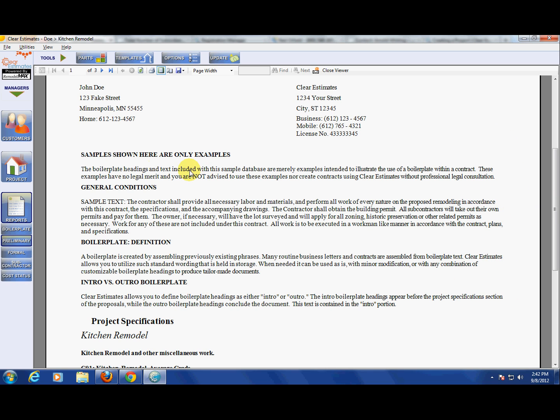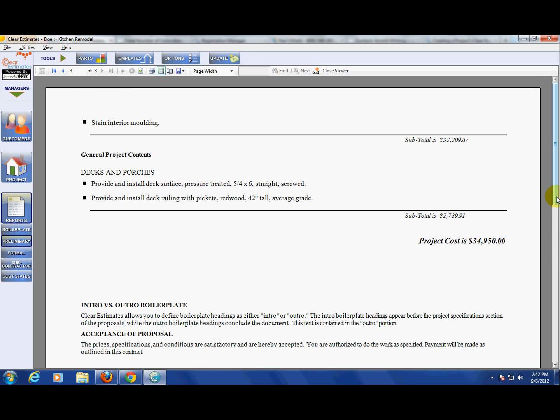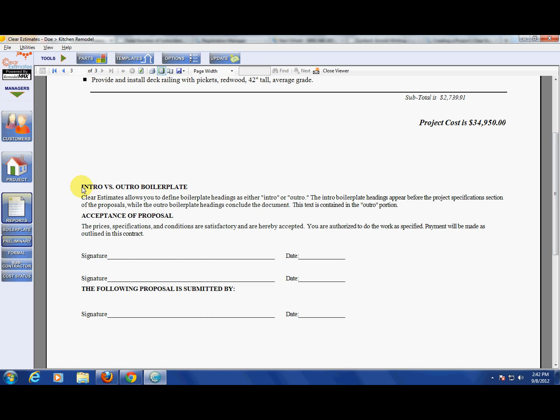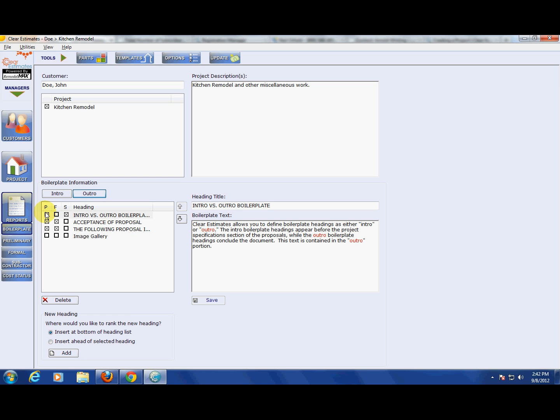And then if you want to see the outro boilerplate, you can go to the end of the report. And here it is below the final project cost. Intro versus outro boilerplate is our first outro boilerplate heading down to this signature line. This is all the outro boilerplate. And you can edit that back in the boilerplate tab. So I'm going to click that. And now you can see we're in the intro boilerplate section. And we've got, this is the outro boilerplate. I'm going to click back into the intro.